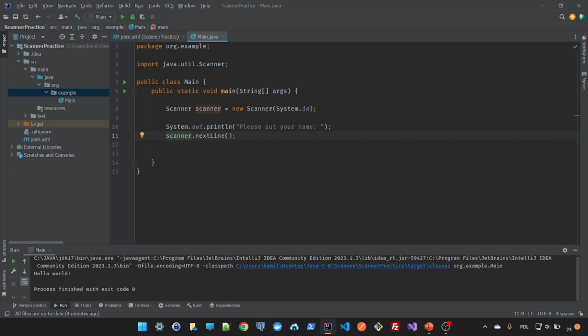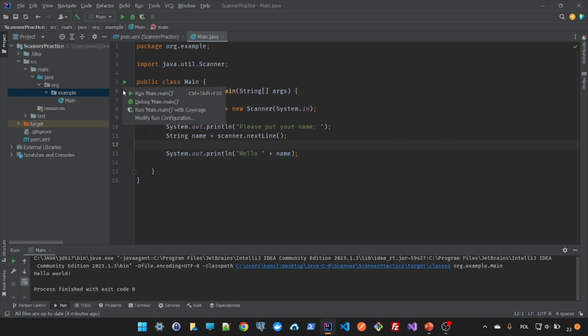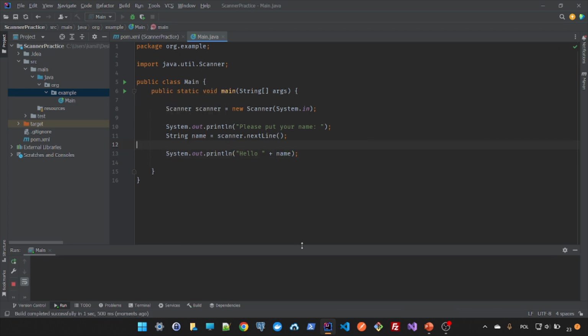If you've got it, we can assign it to a variable. Let's say String name equals something like that, and now we can print it out. So System.out.println, and let's say "Hello," and here our name.